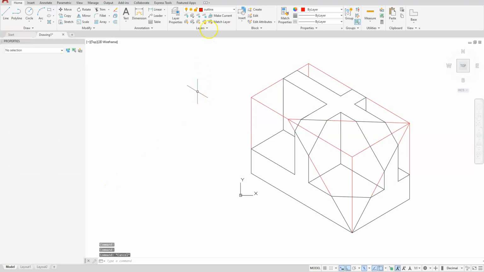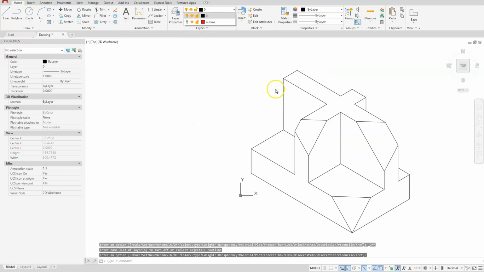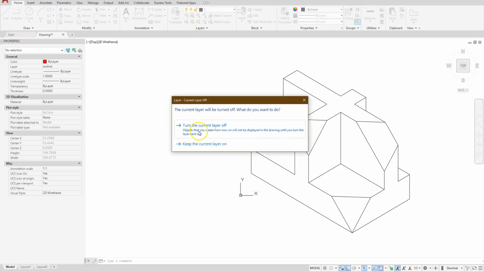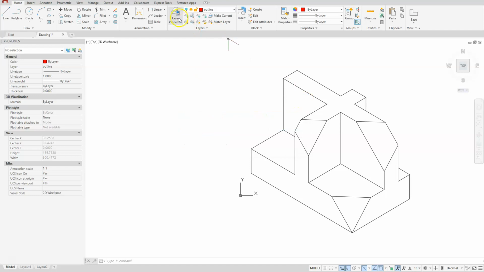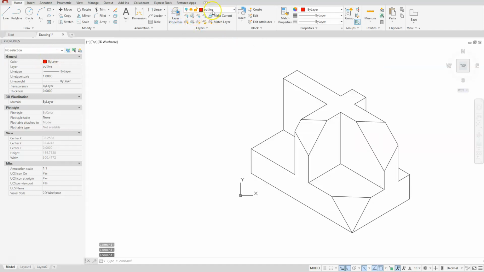I'll escape twice. Now what I can do with this is that I can turn off those layers, and you can see that now I have my shape created the way I want it. Turn that back on. It looked like I actually double clicked on it and made it the current layer, but go back in the drop down, choose 0 layer as my current layer.